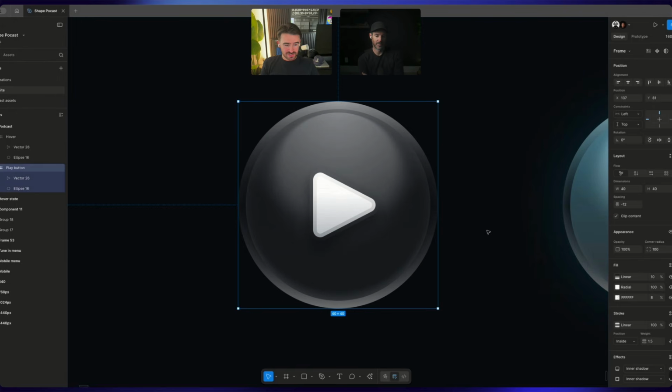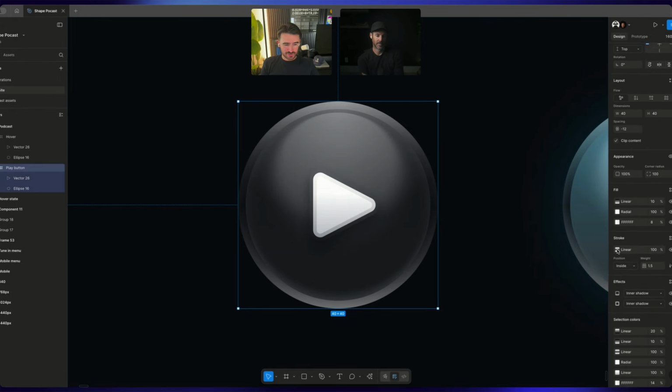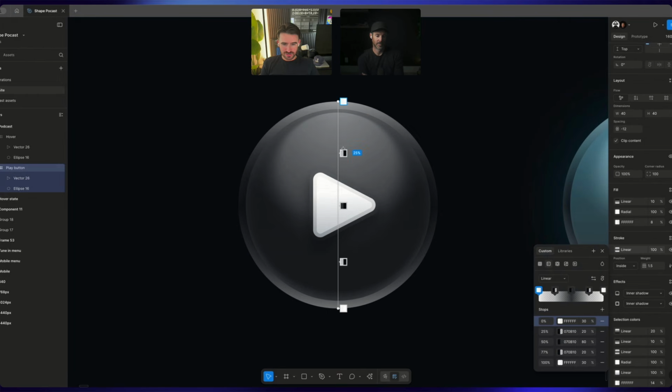And then the rest is literally a stroke, and there's a little bit more to it. It's got a few different points in the gradient with multiple different opacities on each. The stroke here is just to help bring this section out a little bit more. There's probably a few different ways you could do this. This is just the way I do it.